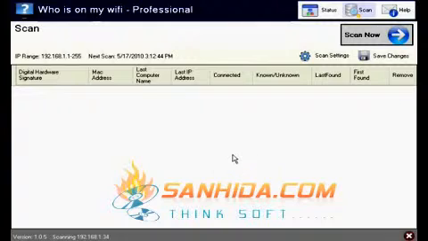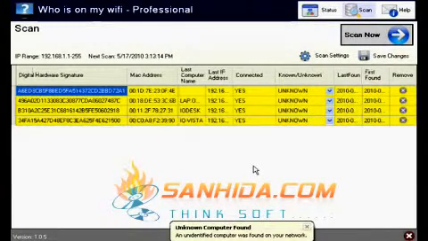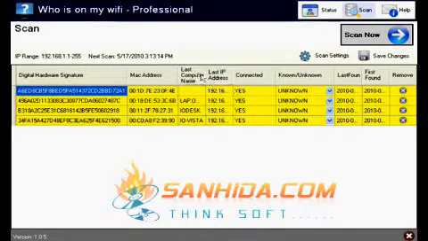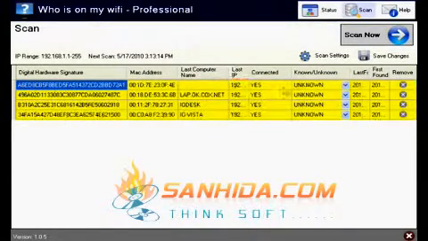Now, Who's on My Wi-Fi, the very first time that you set it up, is basically just going to take an overall inventory of your system, just trying to get an idea of what's already there. Unknown computer found. Okay, great. So you see how this says unknown computer found? Well, don't worry about this. These aren't unknown computers. These are actually your real computers.